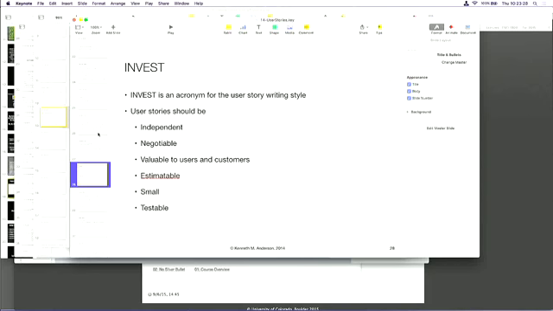And then we eventually talked about this writing style called INVEST. INVEST has this notion that every user story should be independent, negotiable, valuable, estimatable. So when we look at it, we can say, oh yeah, that's about 3 days' worth of work, or 2 days' worth of work. Small and testable. And so then we went into a little bit of detail about each of those characteristics.